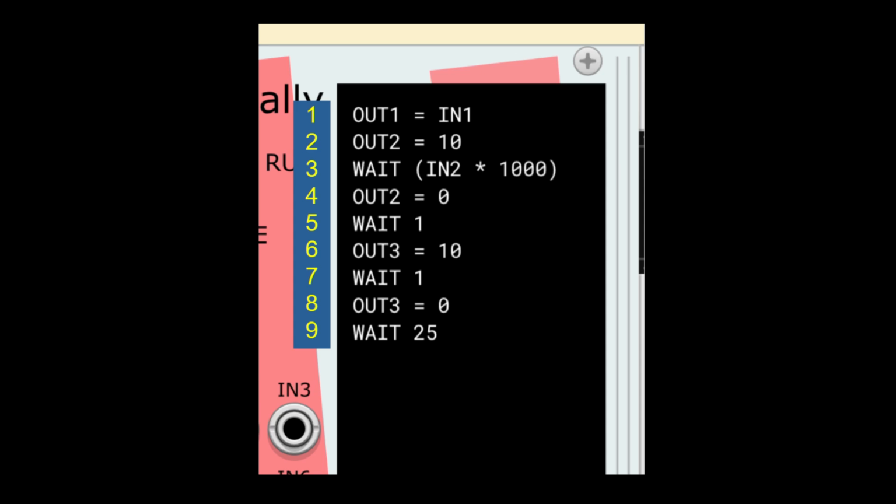In line 2, a voltage of 10 volts is sent to output out2, to which the envelope generator's gate input is patched, causing the gate to go high. In line 3, the voltage value present at in2 is retrieved. This is the voltage delivered by voltage and corresponds to the note's duration expressed in seconds.